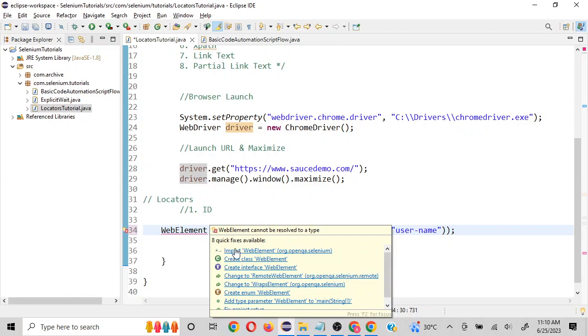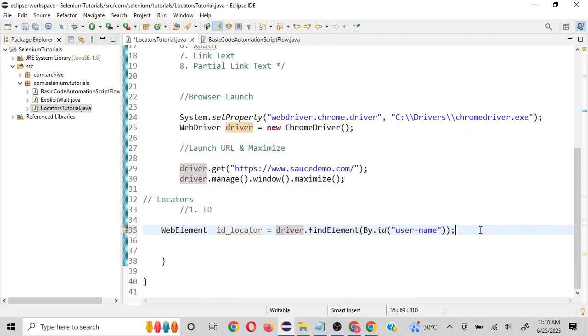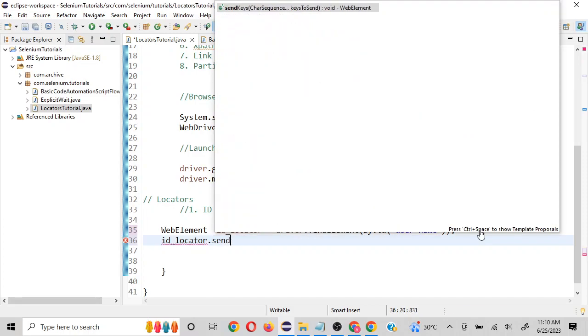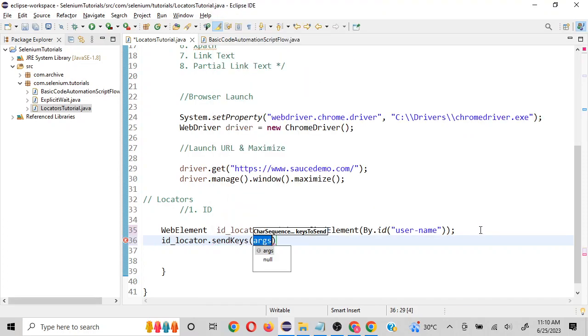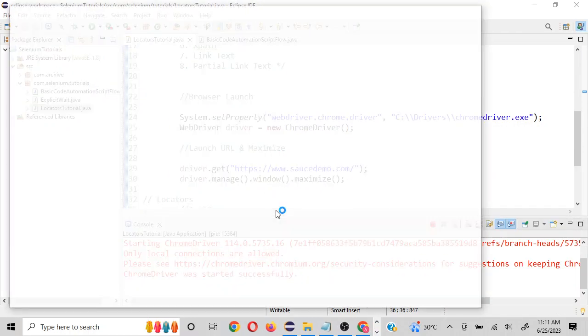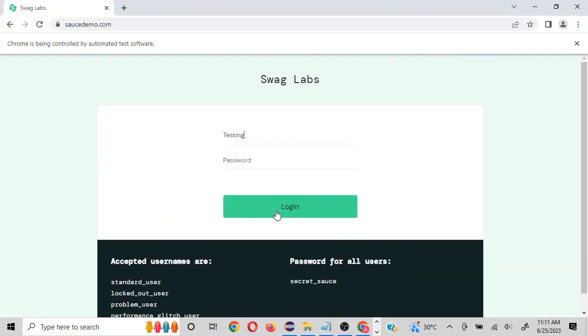I'll just quickly import this WebElement from org.openqa.selenium, and now if I want to perform any action, I can perform whatever actions I want. So let's say I want idLocator.sendKeys or click, or whatever type of functionality is there. So let's quickly check. If I put testing here and I'll put a semicolon, running this, now it is going to put testing in the username field. So see, this is working fine. So this is how you use ID.